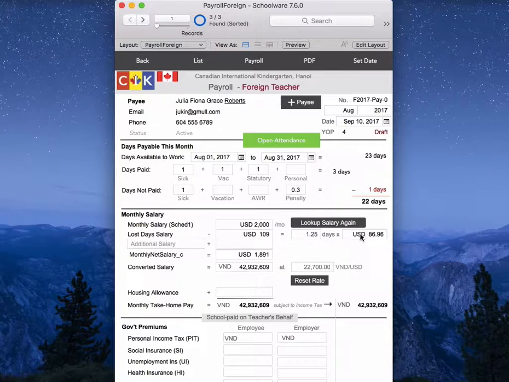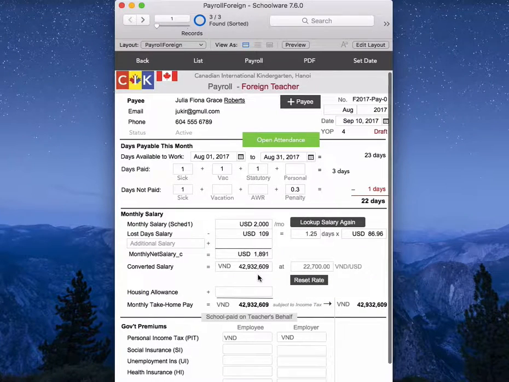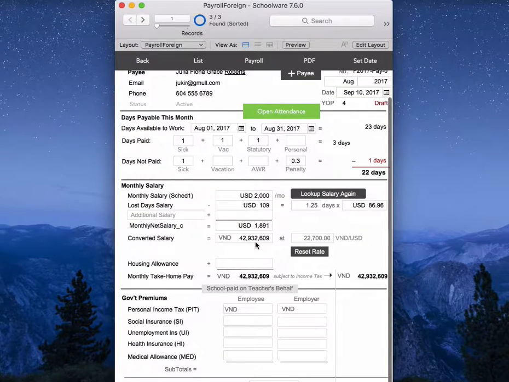It calculates the day rate based on the number of days worked, and calculates that you should lose $109. So your monthly salary is $11,891. At that conversion rate, and if you have to reset the rate, you can do that, which will reset it back in the school system, and calculates the salary out as $42,939.609, which they tend to round out.